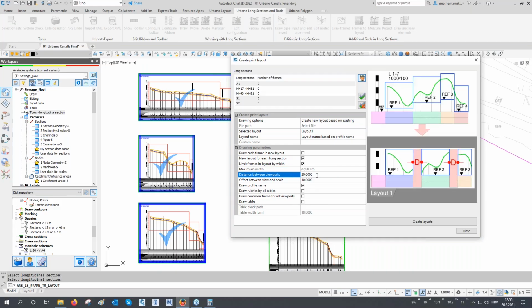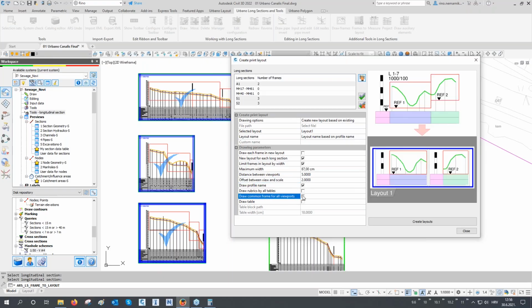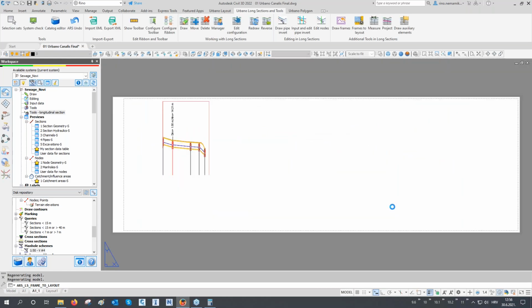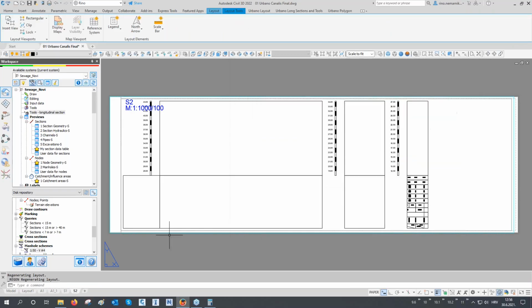And the distance between the viewports, because the software will automatically create AutoCAD viewports, we will say 5, and offset between the view and the scale we will put 2. Okay, we will draw a common frame for all viewports. And like I said, if you have some title block, you can also draw the title block by inserting it automatically here, but we will not do it. So click here on create layouts, and that is it. So it's a really good function, really powerful function, really easy to use, but you have to know how to calculate these paper widths.